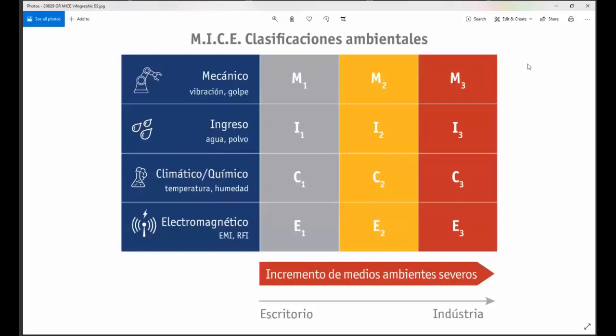So, MICE, clasificaciones ambientales, within the 1005 standard, they talk about different requirements for mechanical, ingress, climatic, and electromagnetic interference. And they define three different levels. There's detail about what each level is, of what an M1 or an M2 or an M3 situation is to survive vibration or stress. But as we go from the E1, which would be an escritorio or an office environment, E2 would be light industrial, and E3 would be a heavy industrial environment. This specifies different parameters. Now, let's see if I can get us back to the task at hand.